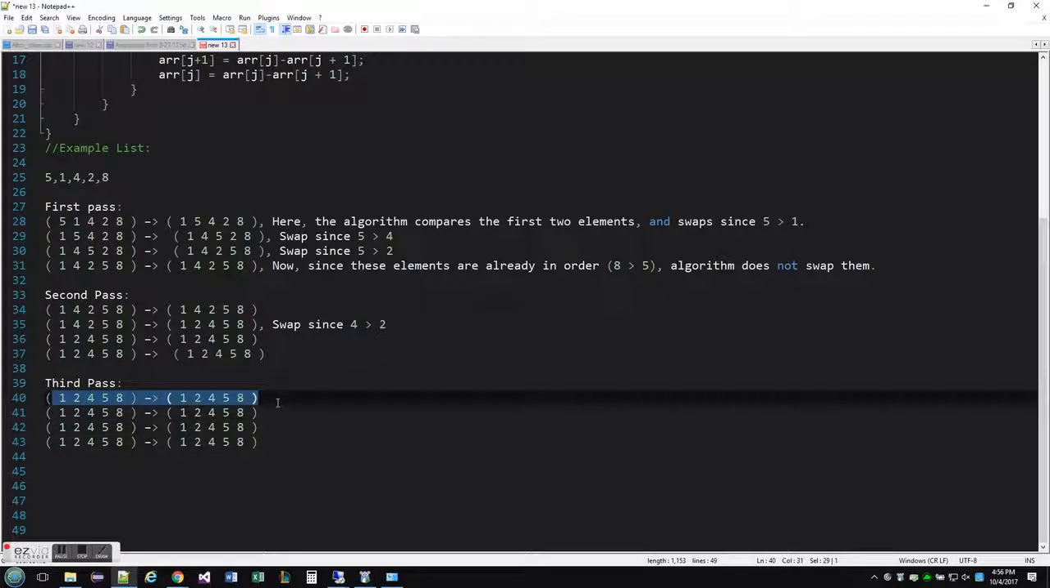So in the last run, it looks at all the numbers, and the first two values are correct. The second set of values are correct. The third set of values are correct, and 5 and 8 are also correct. So here's your new sorted list.